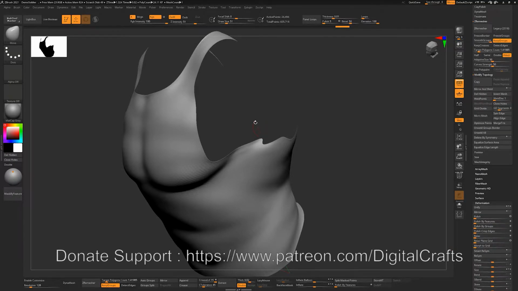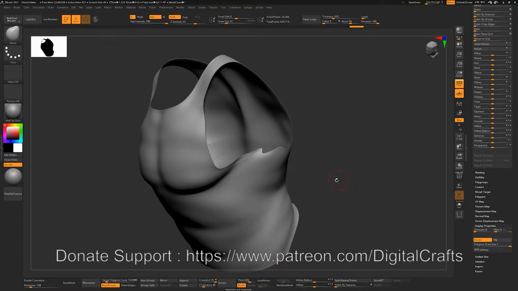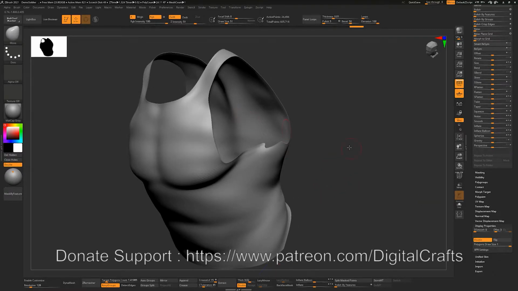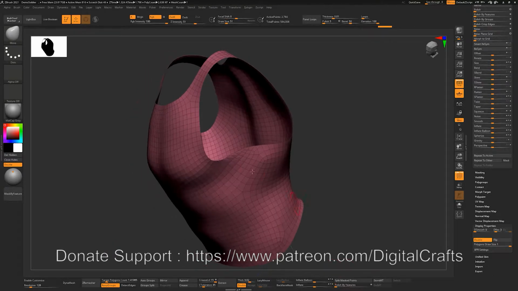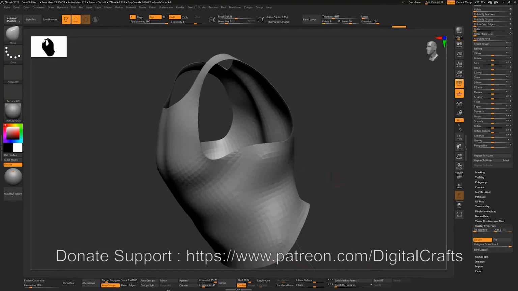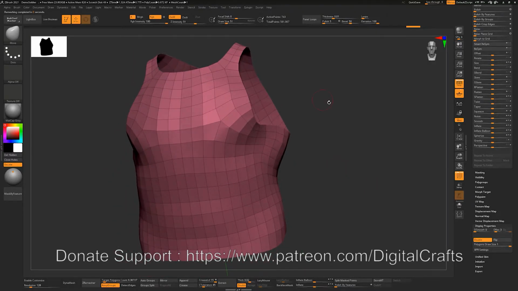Right now I cannot see the back edges of it, so I can just go to my display properties and click on double side to show the back faces as well. If I Zremesh it right now, you can see there are some jagged edges here, so I can just go to polish by feature one more time, and you can see that it is nice and smooth. So I can just Zremesh it again, and you can see that we have really nice clean topology.